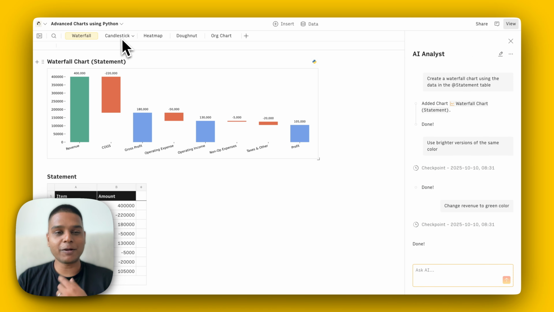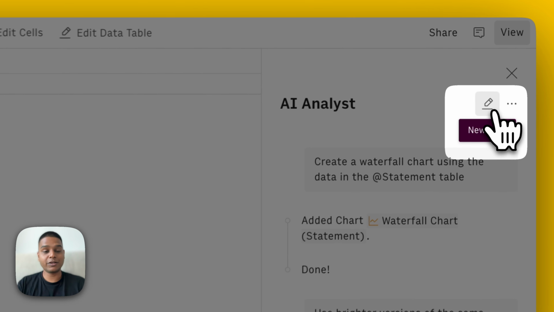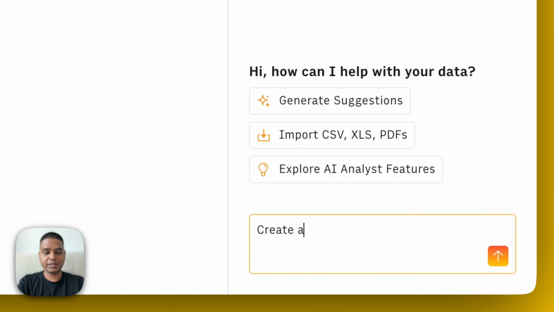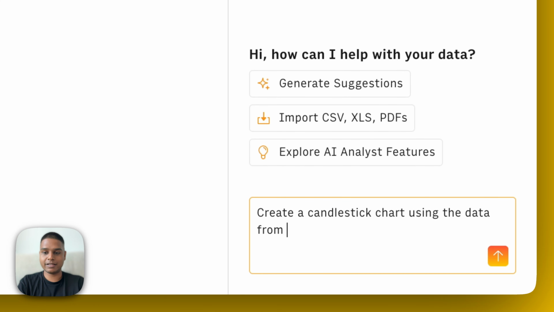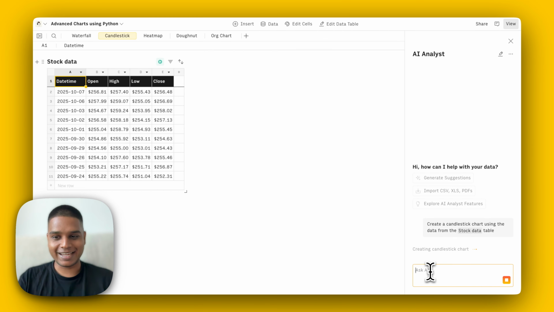Next, let's see how we can create a bunch of different kinds of charts as well. So in this case, let's go with a candlestick. You can continue chatting in the same chat window here or create a new chat as well. So I'm going to go ahead and create a new chat here and ask it to create a candlestick chart using the data from the stock data table, and hit enter. Give it a couple seconds for it to create a candlestick chart.